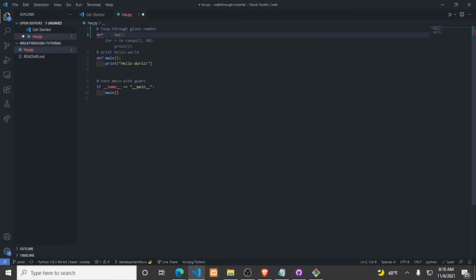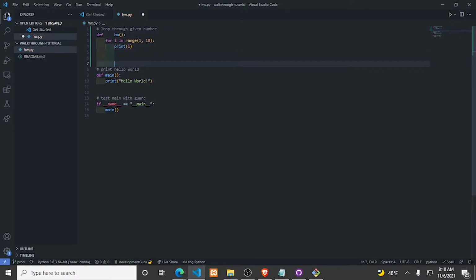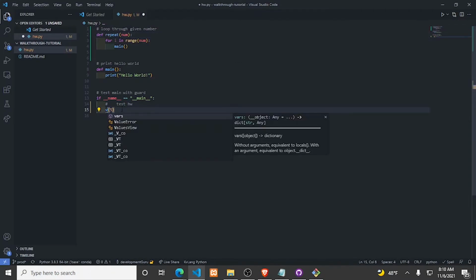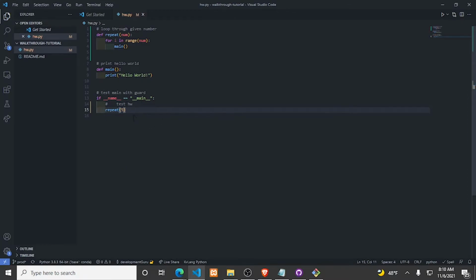Give a number. Then I want to call main. If I have num, in range num, then I want to just test. Okay. And this is repeat. And you can see the cool GitHub Copilot system that I have. So now you can see that I have stuff modified.